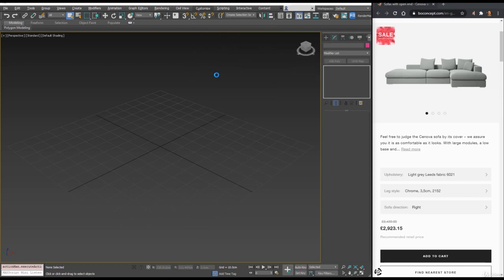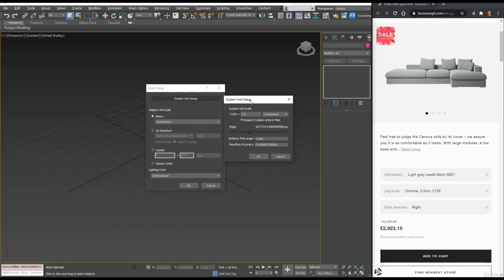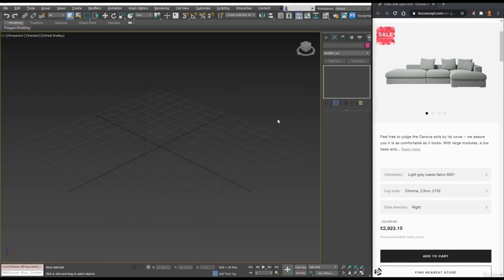So under customize, you can go to unit setup, and you just really want to make sure it's not on generic units. We're going to use centimeters here. If you're in the States, maybe you'll be using feet, but we're going to use centimeters, and just check in the system unit setup as well that you've got centimeters set up. And then we're kind of good to go.